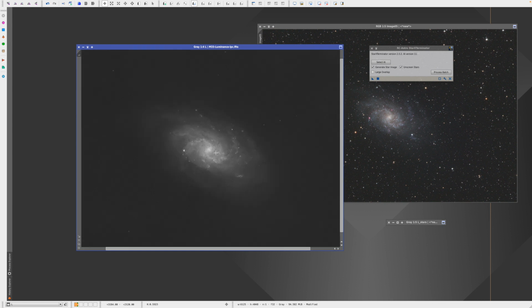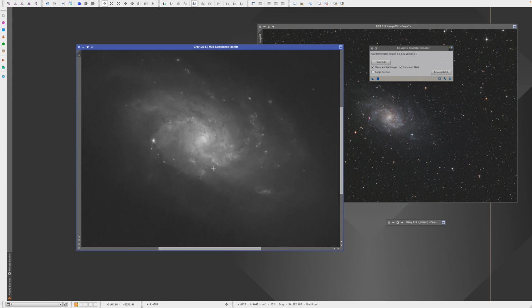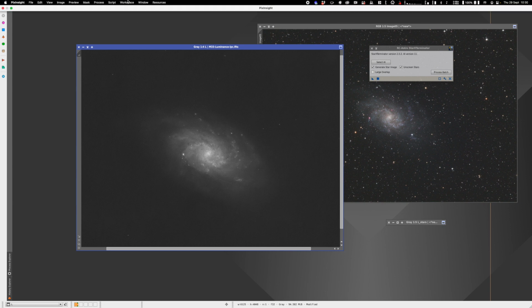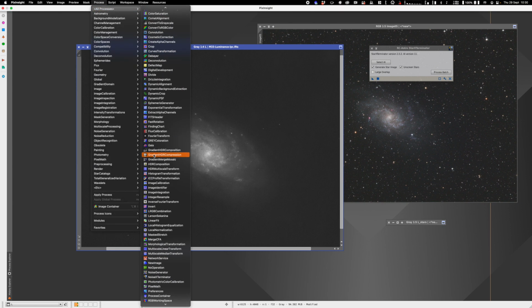The core of the galaxy is not blown out. Typically, if the core was blown out, you might do something like an HDR multiscale transform. And here, I think we'll just do a little bit of local histogram equalization just to stretch out and give a little bit of contrast to that center of the galaxy. So first up, I think we want to create a mask. You've got a couple of options to create a mask. You could use range selector here.